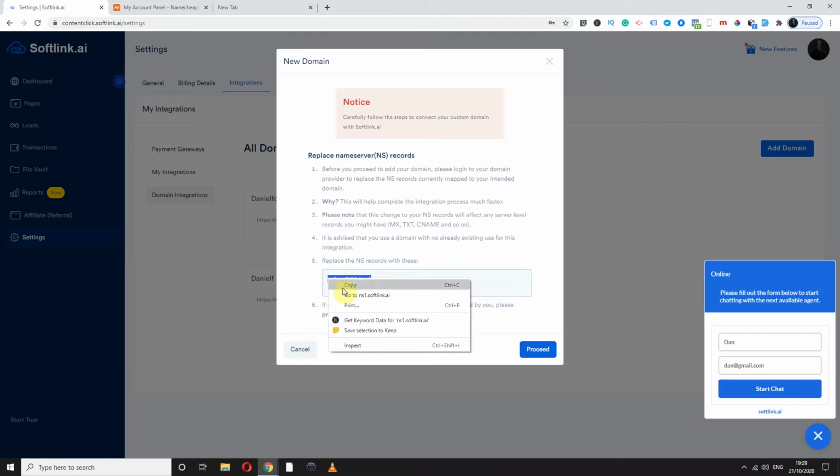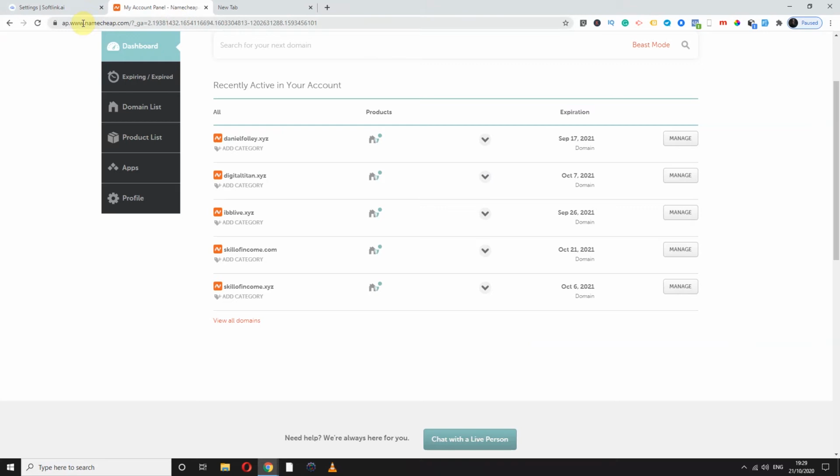You copy and go to your domain provider. That's where you bought your domain from, which in this case is Namecheap.com, right? You could use GoDaddy.com. There are lots of domain sellers. So I'm using Namecheap here. And it's the same process for every domain provider.